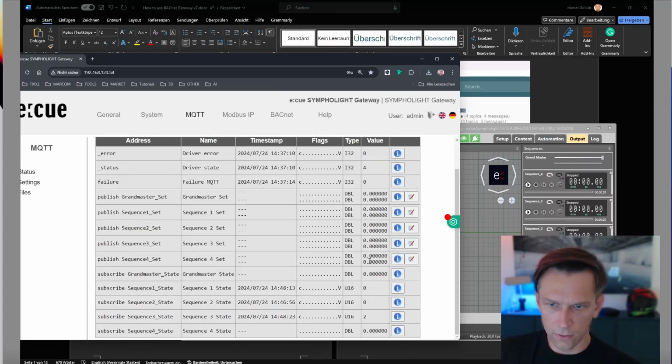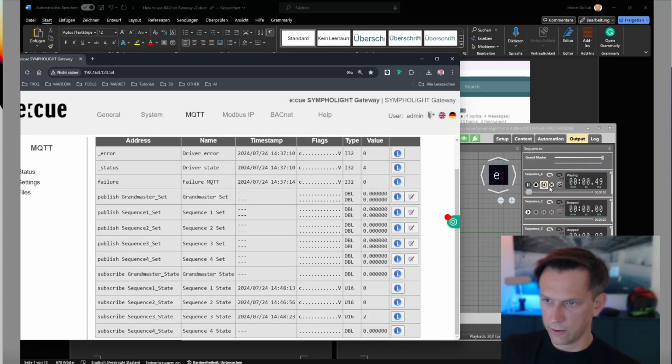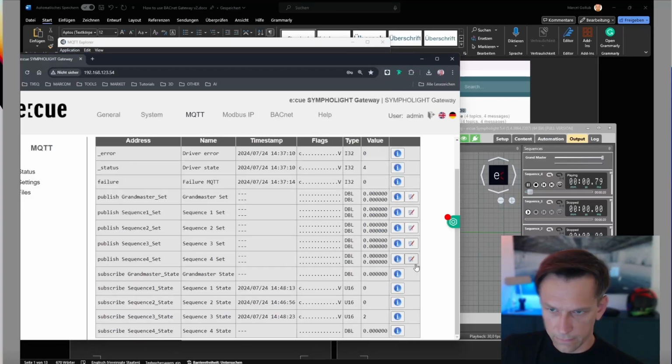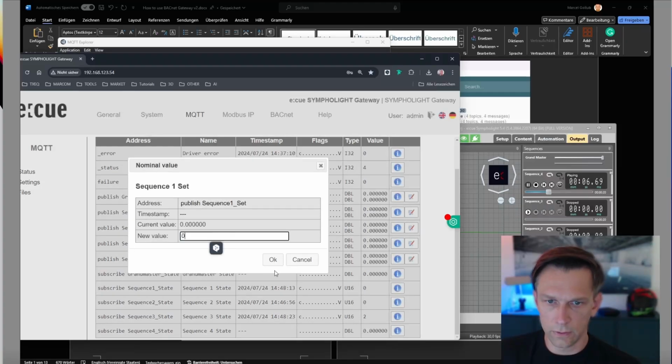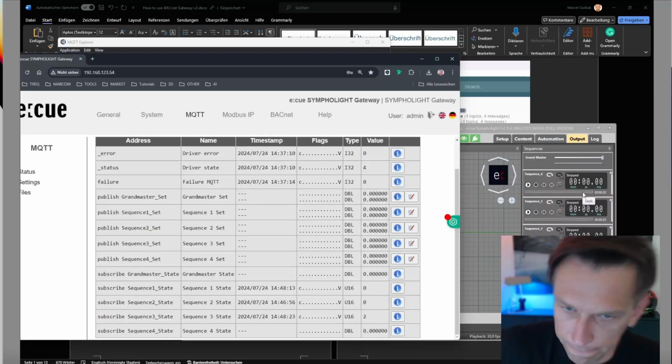I want to start now sequence number 4. We start now sequence number 4. See here, it will start. Sequence number 1 is still running. But also in our workflow, you see here now sequence 4 state is 1. So the sequence is running. Okay. Same if we want to stop this. So sequence 1 status should be 0, and here this should be also 0 to stop. Perfect.